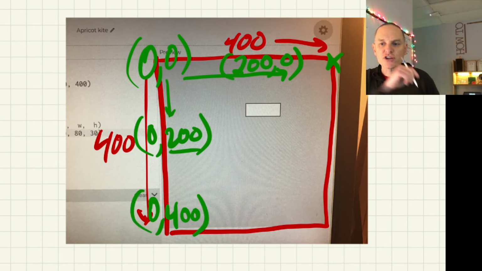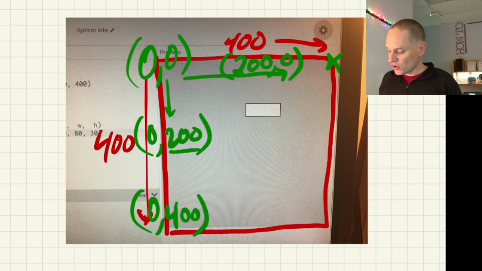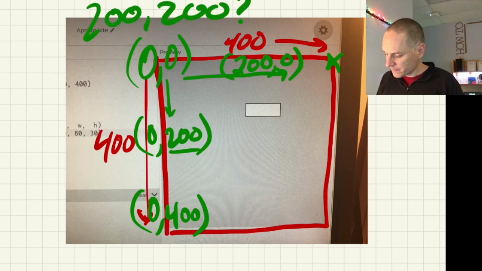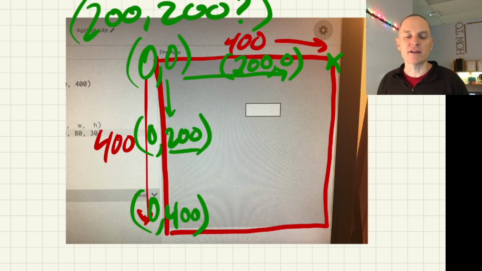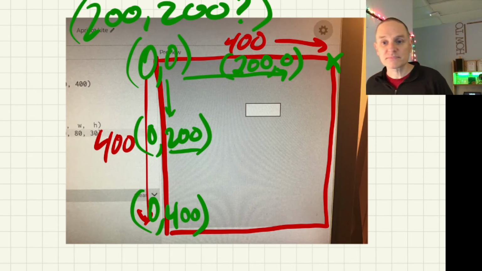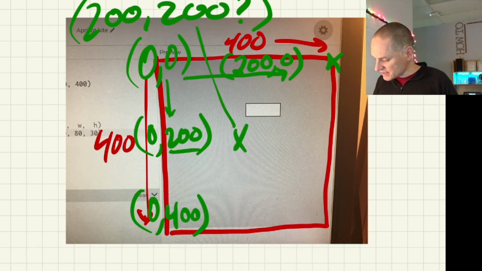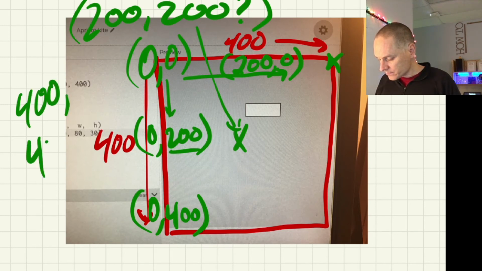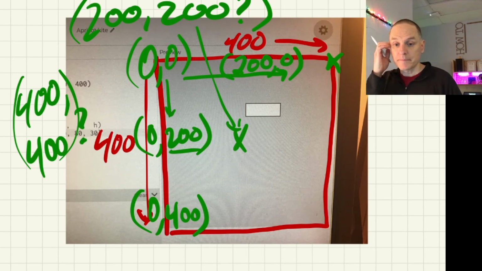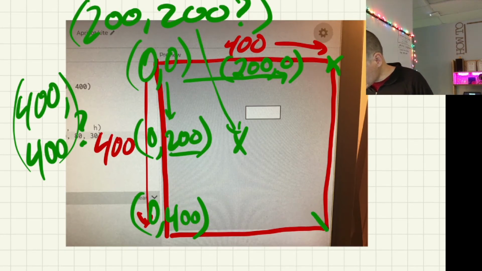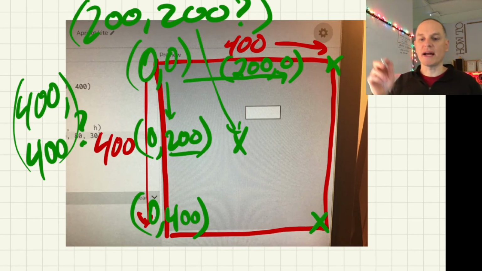So my question for you is, here's the first question. Where is 200, 200? On this grid, where's the position 200, 200? I hope you're thinking right in the middle. That's where 200, 200 is. And then 400, 400? Where's that? That's all the way down here. So the X is the max value and Y is the max value.